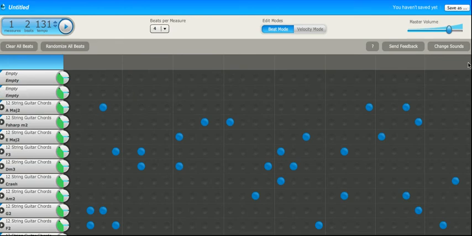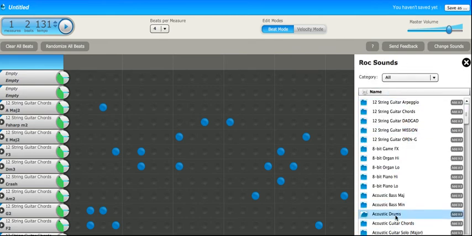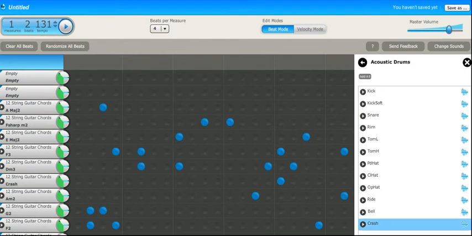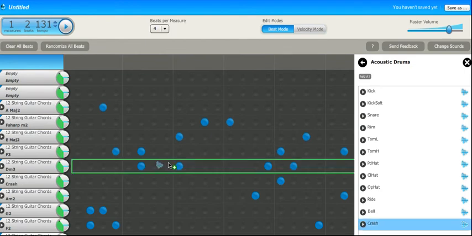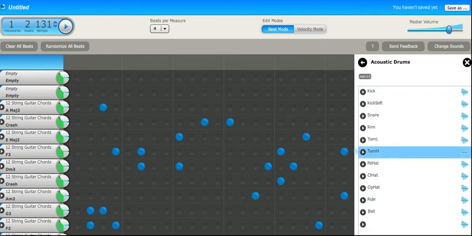Okay, so if I want to bring over or change one of these sounds, instead of changing all of my sounds this time, like the last time I went from all drums to all guitar chords, this time I'm just going to change a few. We'll go into the acoustic drums, we'll go to the crash, and we're going to drag this over, and I want it to replace that one there. So now that one has been changed to the crash. And then let's try another one. There we go. And I'll close this.